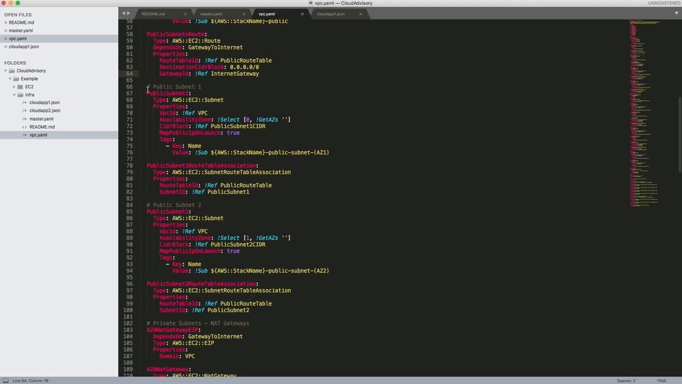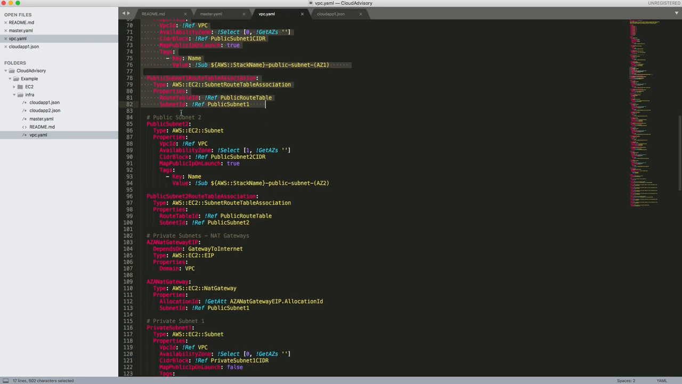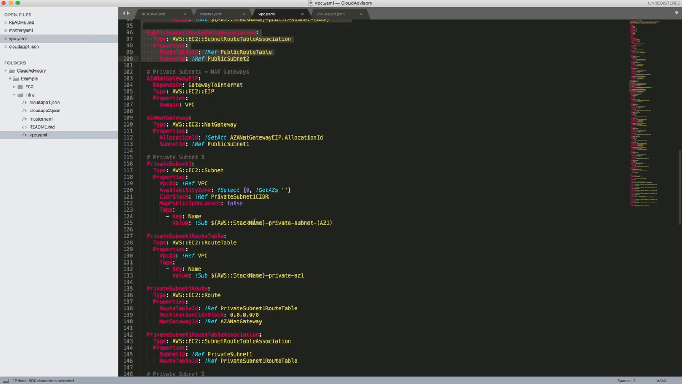Now we are creating a public subnet, then associating a public subnet route table, then creating public subnet 2, which is pretty much the same code, and then we are creating the private subnet NAT gateway. To create a NAT gateway, first of all we need an elastic IP, so we are creating an elastic IP here. Then we are creating a NAT gateway.